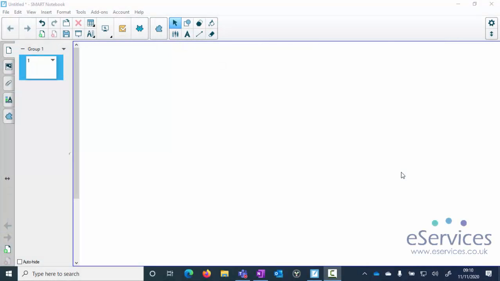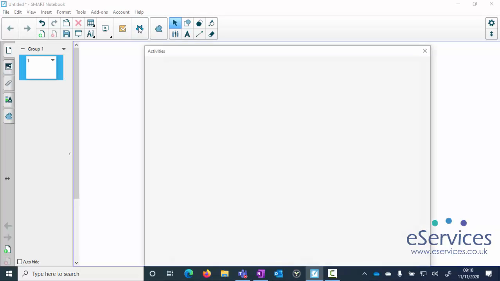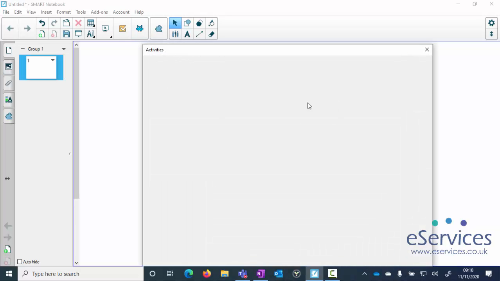In this video, I want to look at a massively underused but incredibly powerful feature of Smart Notebook, which is the activities. To get to the activities, you've got this little Space Invader icon. So long as you've got Smart Notebook 17 and above, this will be a feature that's available to you. So click on the little Space Invader and the activities window will pop up.